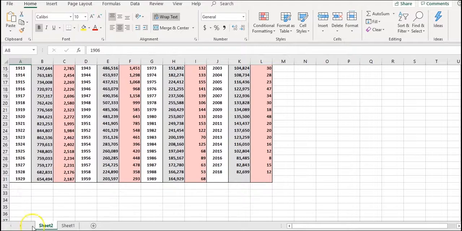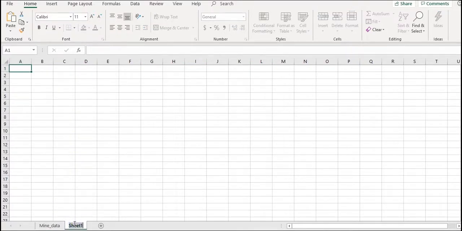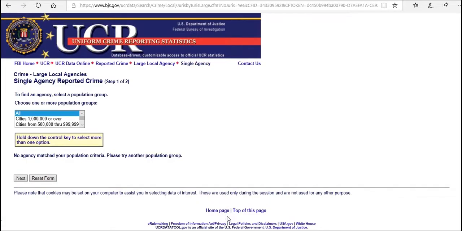Let's try that again. Name this sheet Mind Data, right? And name the next sheet by double clicking on it Crime Data. Right? Now let's navigate to the second web link that I provided on the PowerPoint. There now. And this is UCR crimes from the FBI. And I'm interested in Charlotte's. So Charlotte doesn't have quite over 1 million people. So click on 500,000 to 990,000 population. Then click Next.